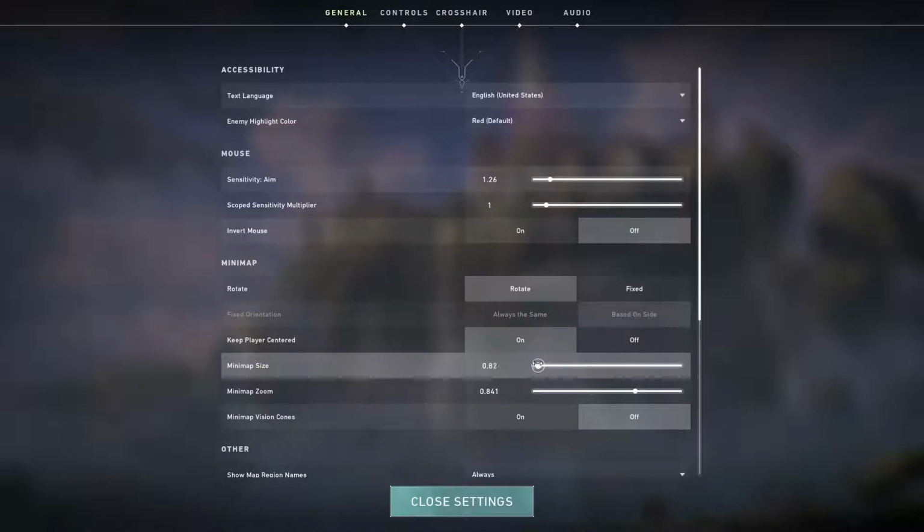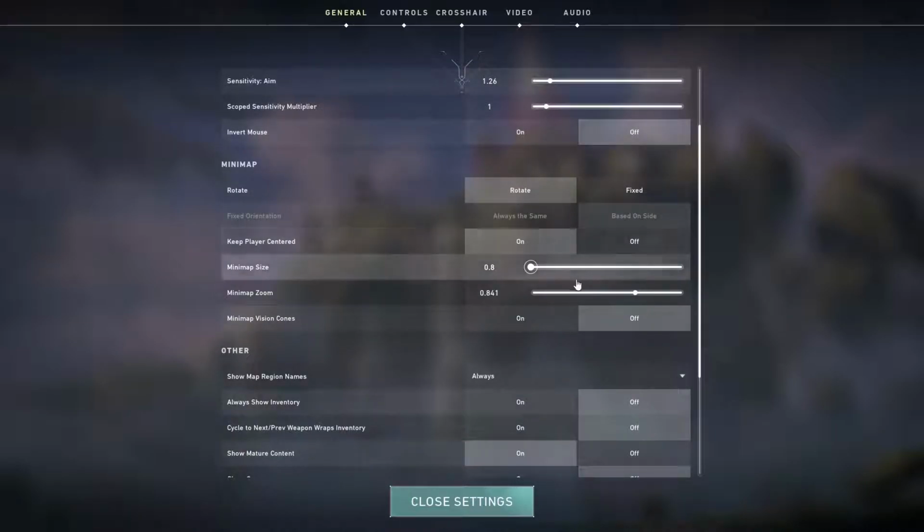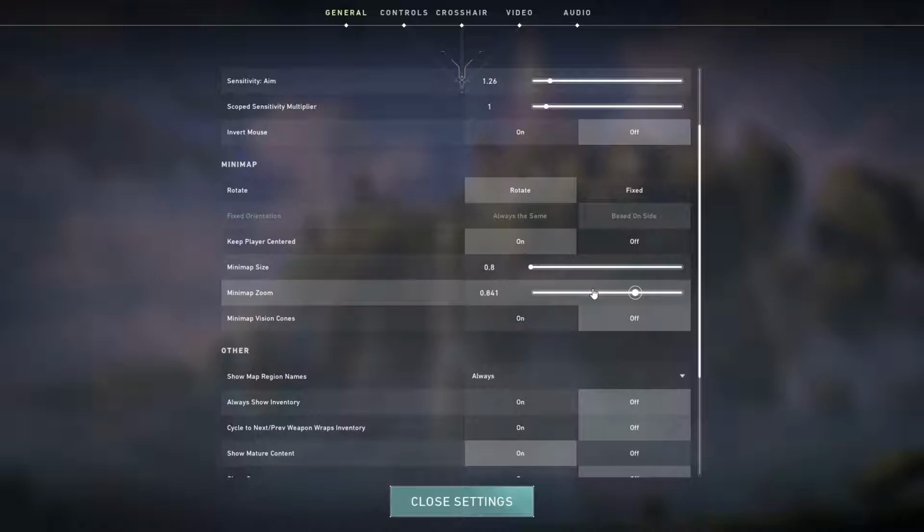What I recommend is having the lowest minimap size, so you see mainly the game and not the map, and just decrease even the minimap zoom. That's just my recommendation, what I would do and what I do, and that's pretty much it.